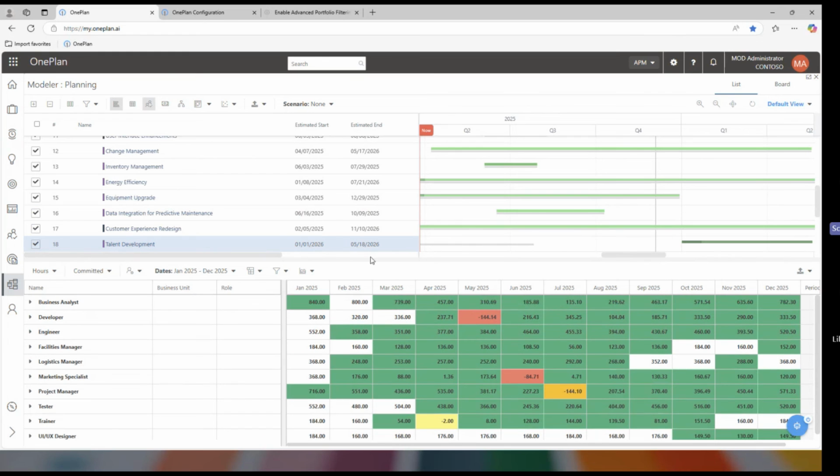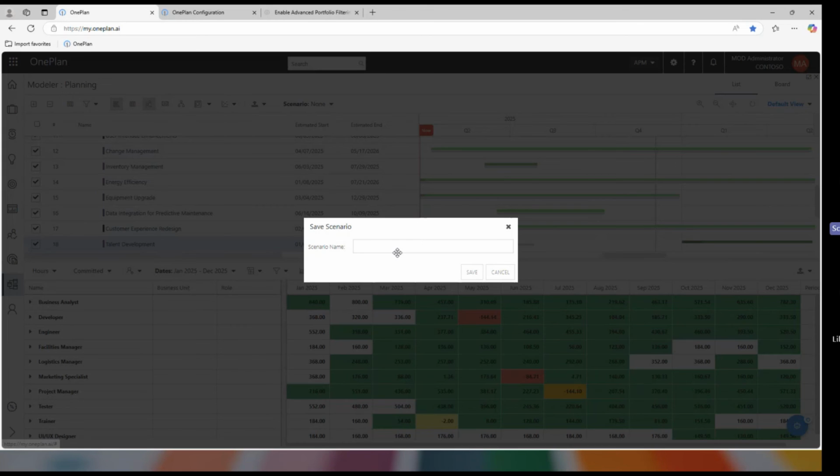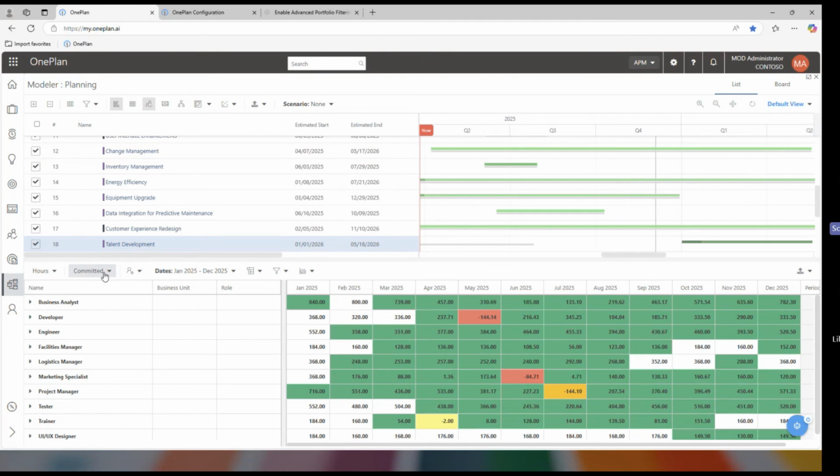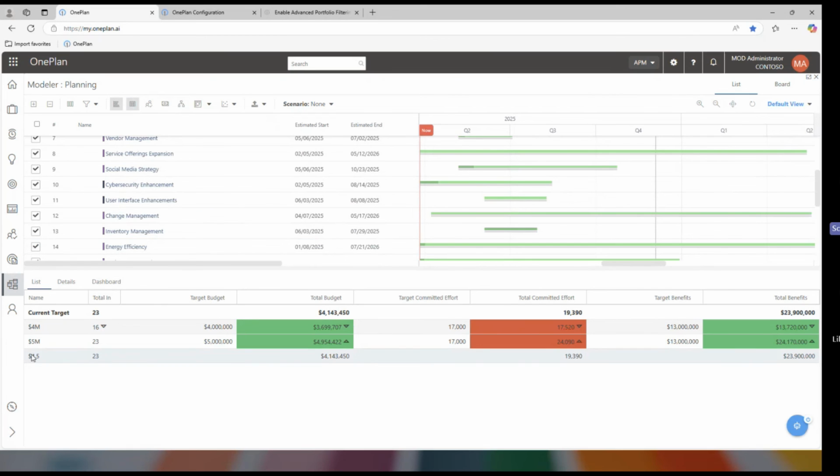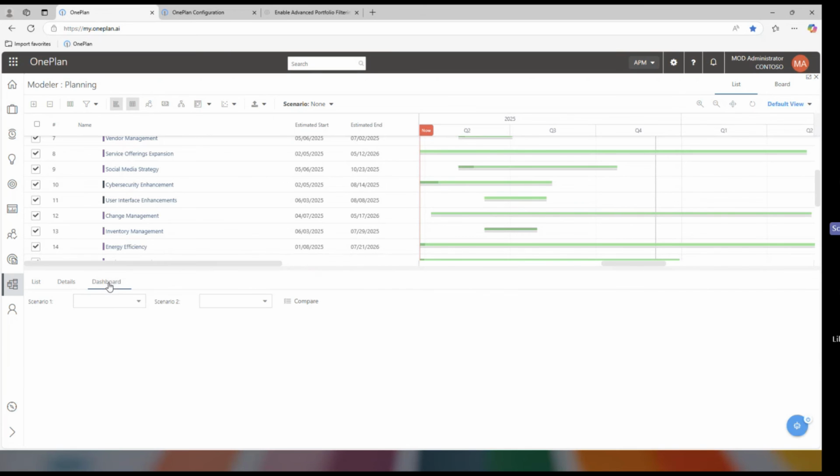Now that I'm happy with everything here, I'm going to save this scenario as the $4.5 million scenario. And what I can do is then compare some of my different scenarios here. So if I want to click this analyze, I can see this latest one had 23 projects, this total budget, this total effort, and this total benefits. And I can see across my different scenarios how many projects I'm able to do. And that is kind of the basis of scenario planning.